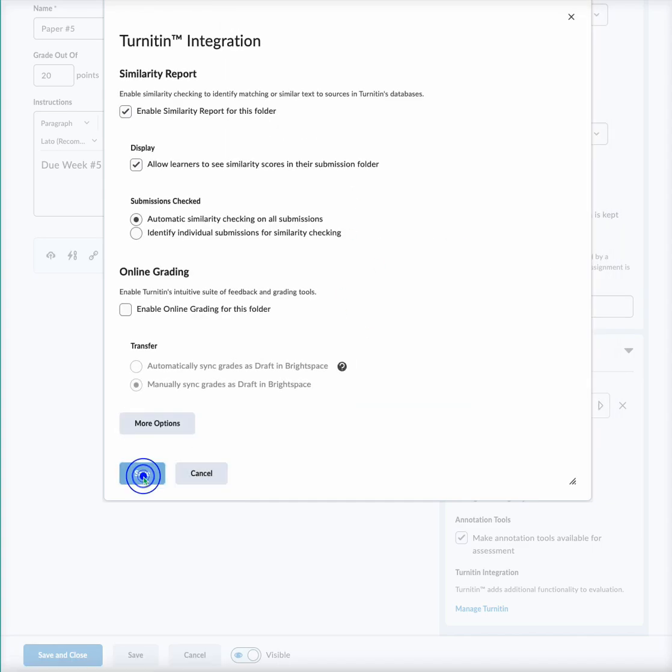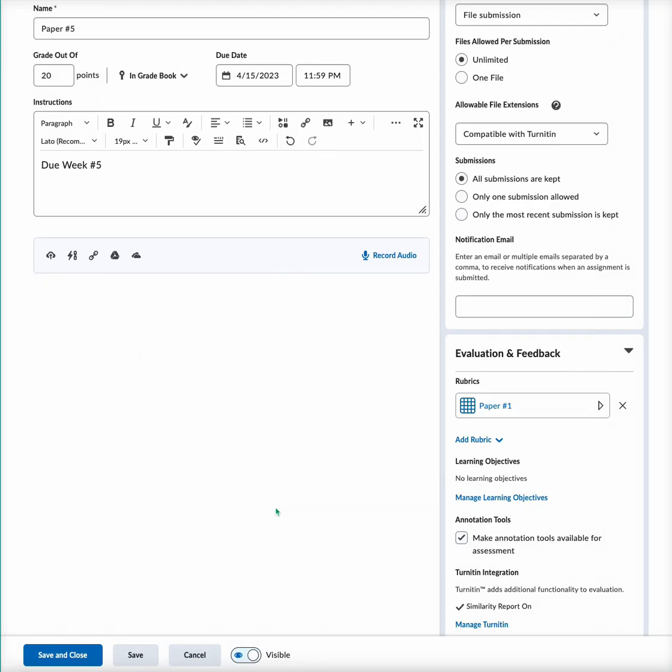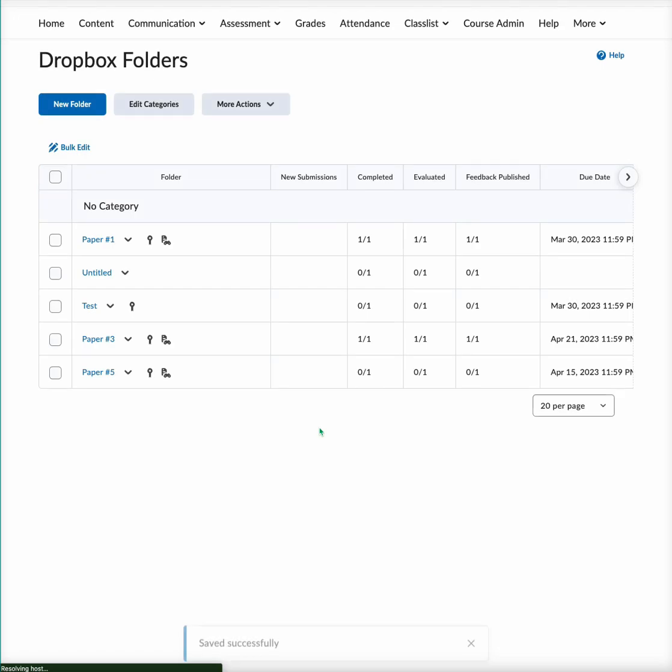Once you're done, you're going to go ahead and hit save. So now you hit save and close, and you will have paper number 5 show up in your Dropbox. Paper number 5 is showing up there and available to be graded with a due date of April 15th.